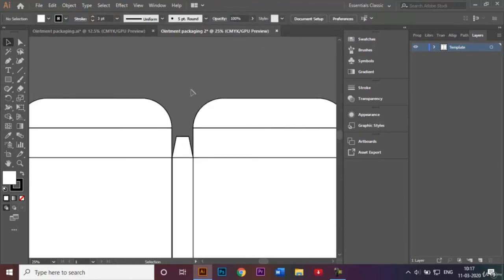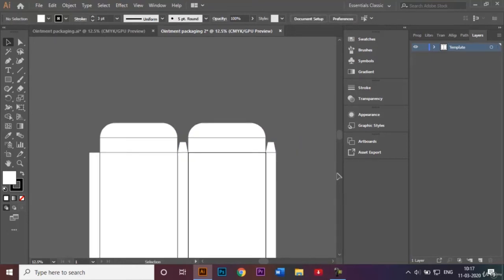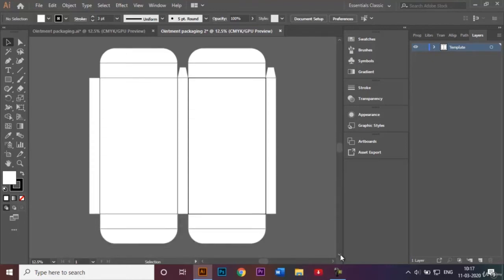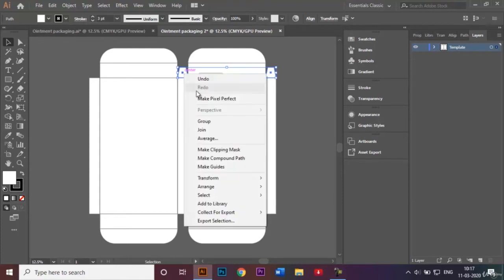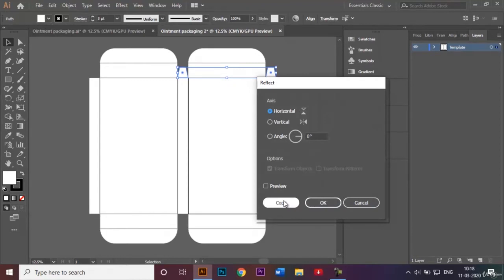I'll zoom out. So I'll select this again, click on Alt and make another copy right here. Okay, so I'll select these two again and make another mirror copy on the bottom one as well. So in order to do that, we'll be repeating the same process again. So right click, transform, reflect and copy.